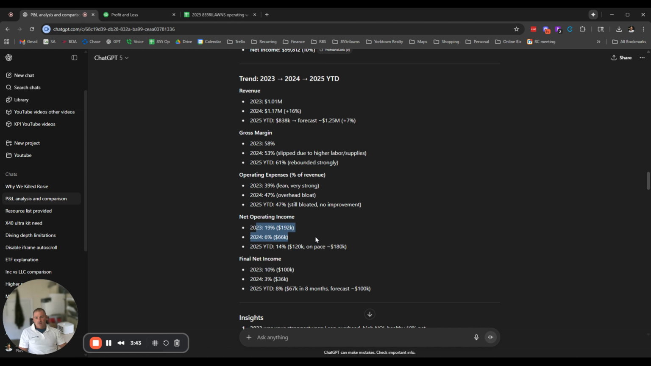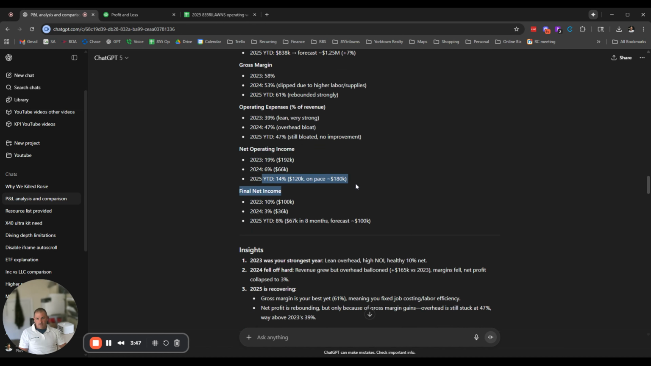Operating income, you can see here, we're on pace for, here's the final net income. This is before some of the other expenses at the bottom of the P&L here. But our final net income, net profit after salaries, payroll, 2023 made 10% profit. 2024 made 3%, and that was a tough year. And this year, we've made 8% so far, and we're on track for 10%. So kind of back to 2023, but we do have a lot of infrastructure things that aren't showing in these numbers.